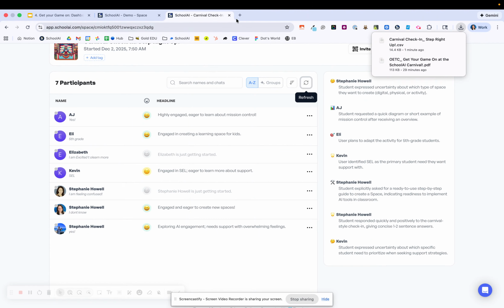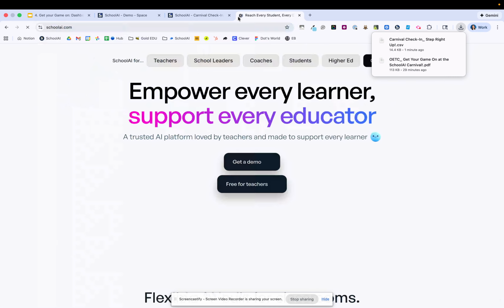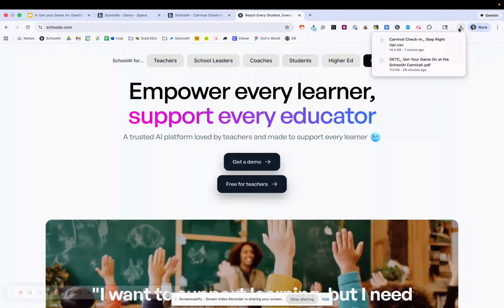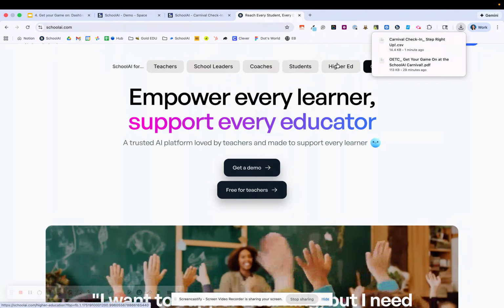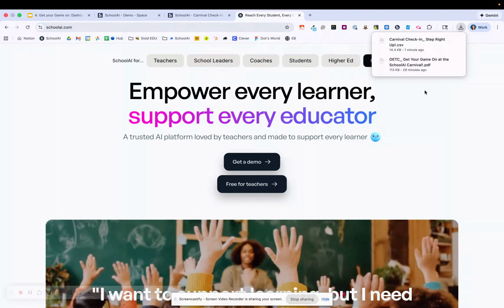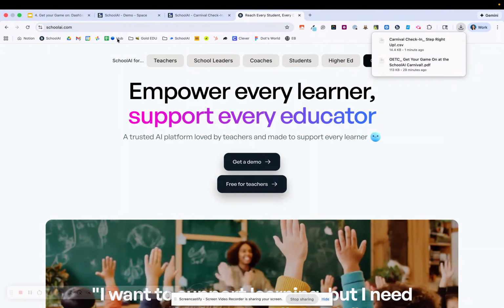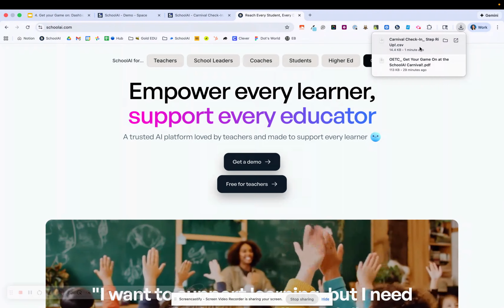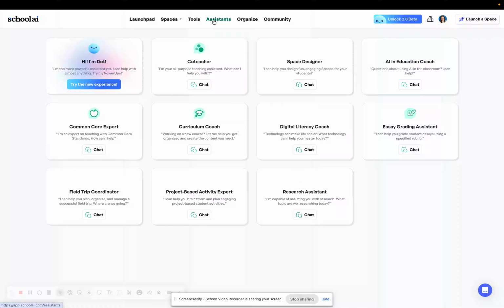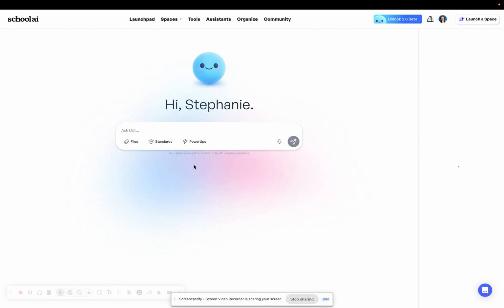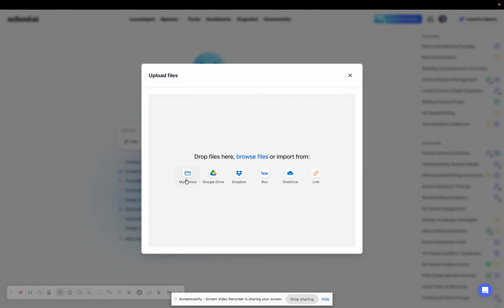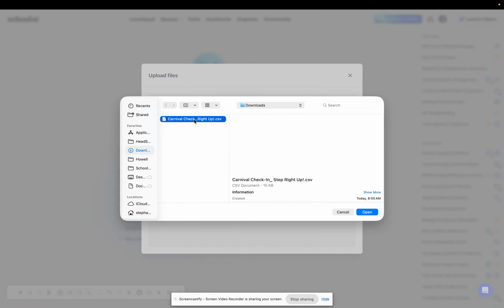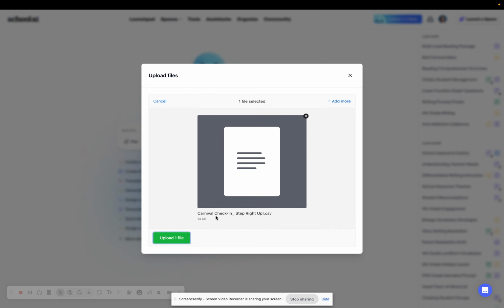So now that we've got our mission control, I'm going to come over here to SchoolAI.com in another tab, and I'm going to sign in. Once I sign in, I'm going to go over to Assistants. Dot is right here. It's the first one that we explored. I'm going to click on Files, and from here, I can add in that CSV file that I had from that space.